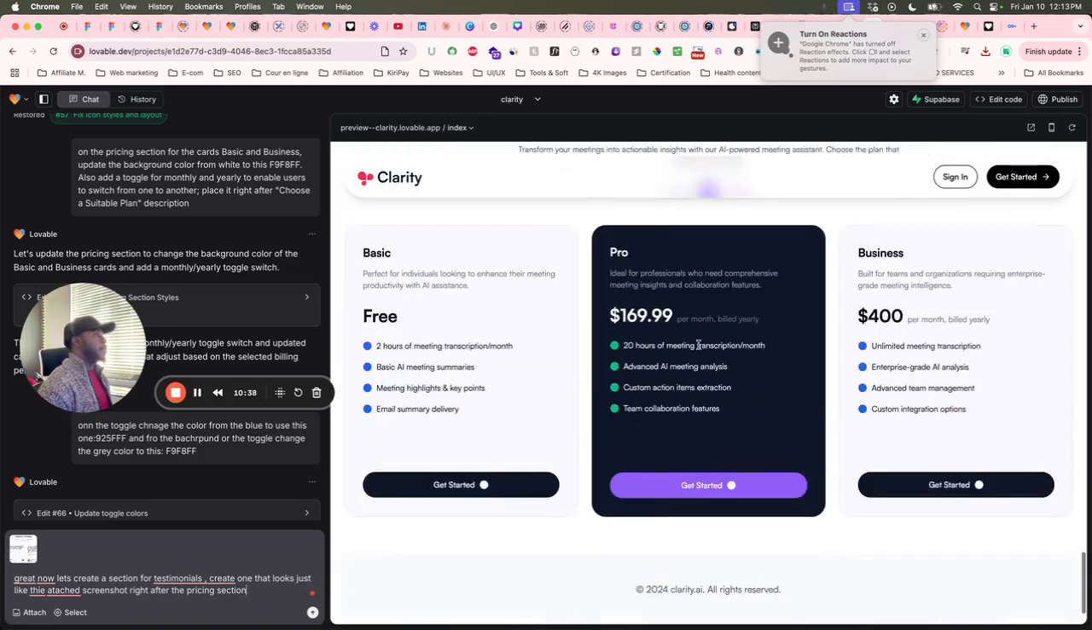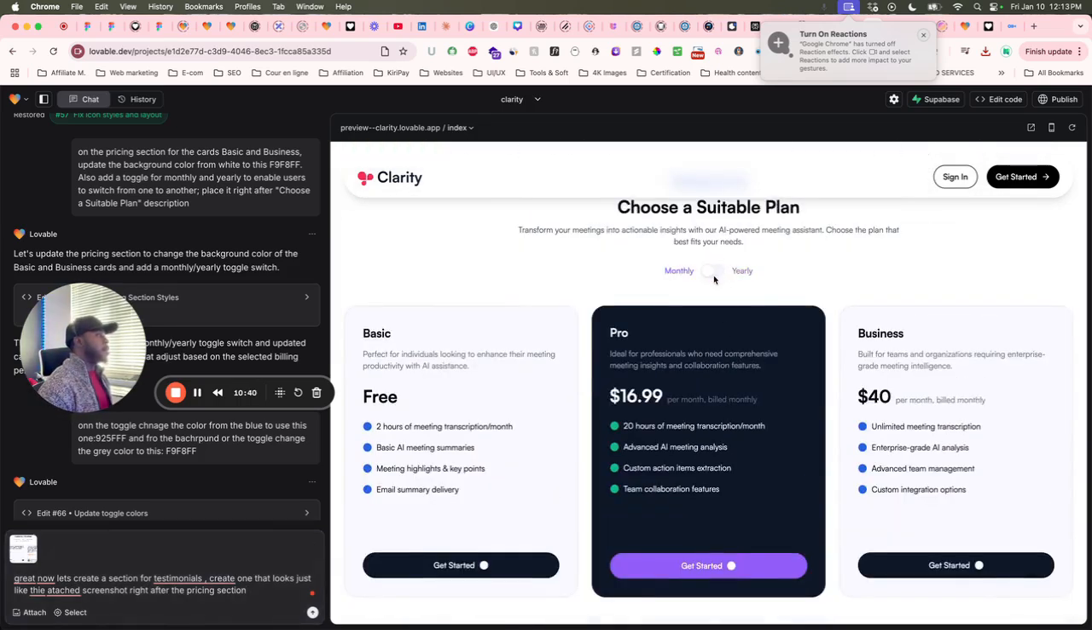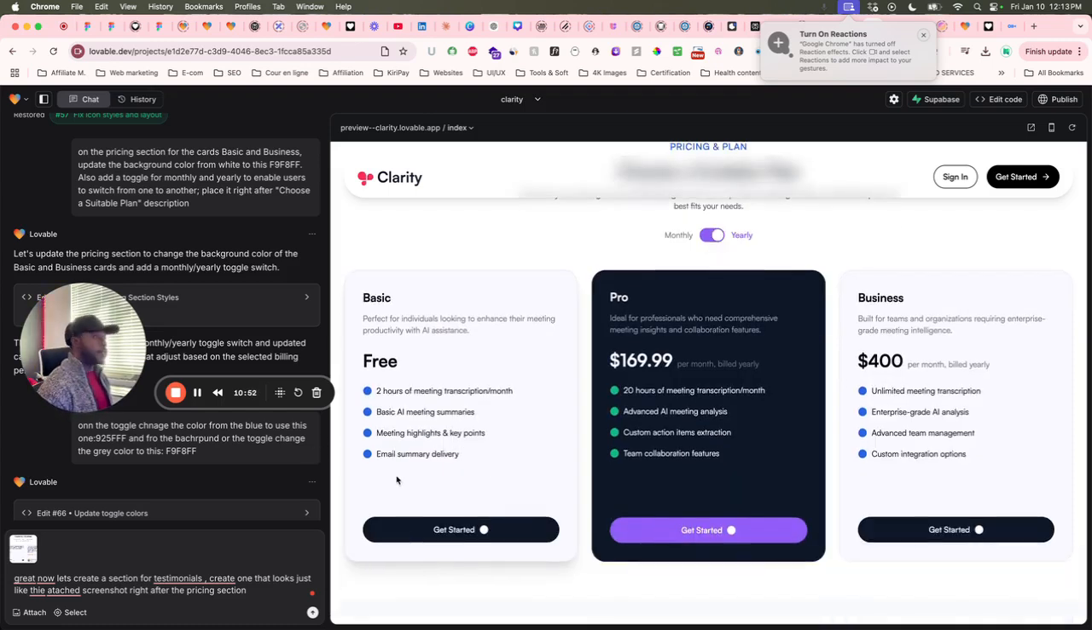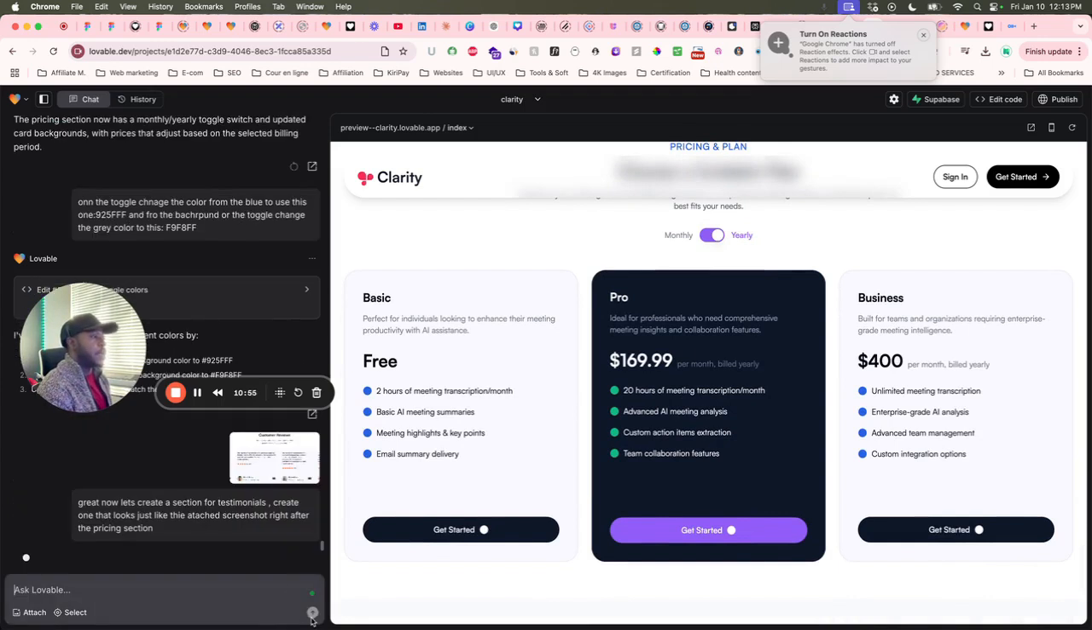So let's check if it did update. Perfect. You see our update has been applied. The background is matching, and then the switcher is using our color. So far, so great. That's awesome. There's nothing that we can see here that's wrong, that's totally fine. So let's add another section.